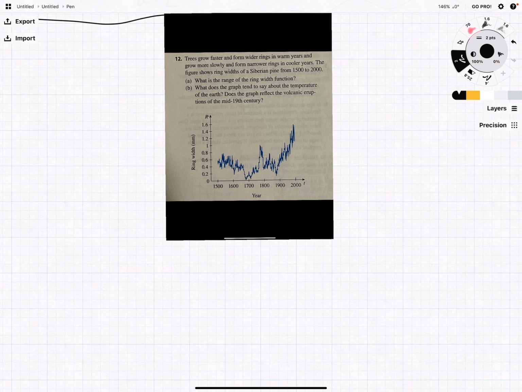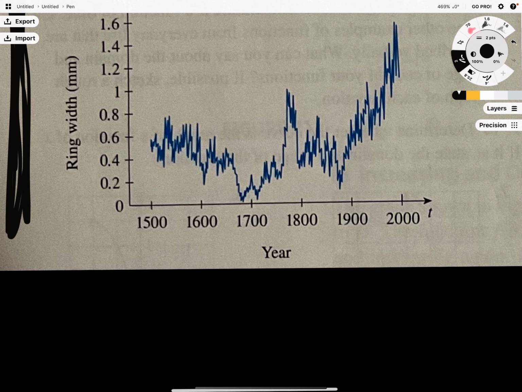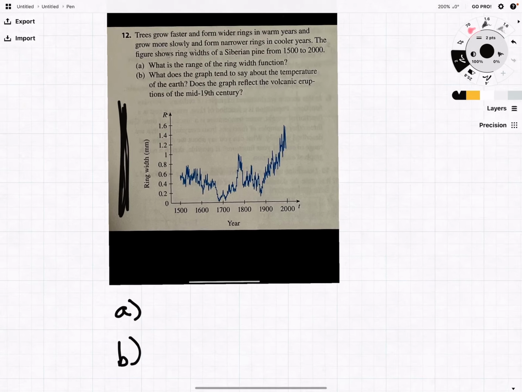So there are two parts to this question. There's part A and part B. Looks like part A asks, what is the range of the ring width function? Well, the range is the y direction, right? So it looks like it gets really close to 0, maybe 0.01, 0.05. I don't know. It looks like it gets very, very close to 0.